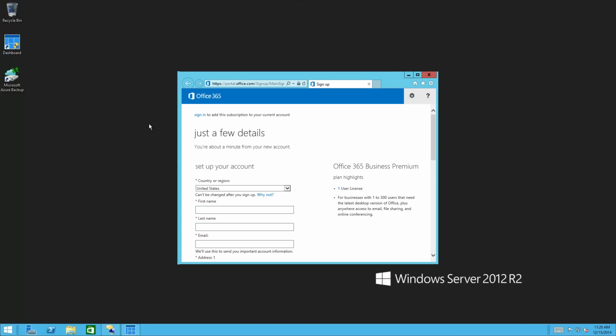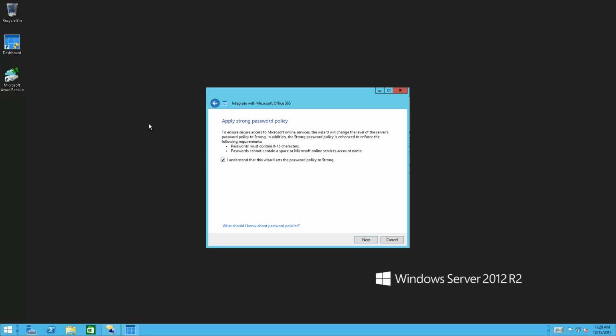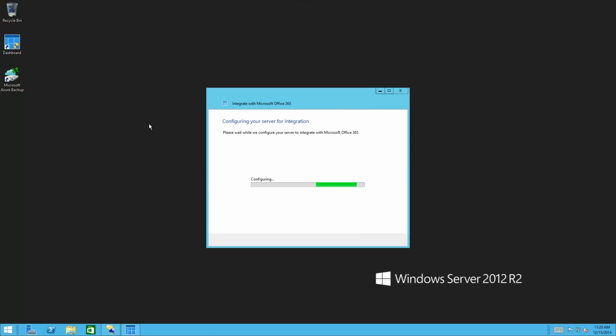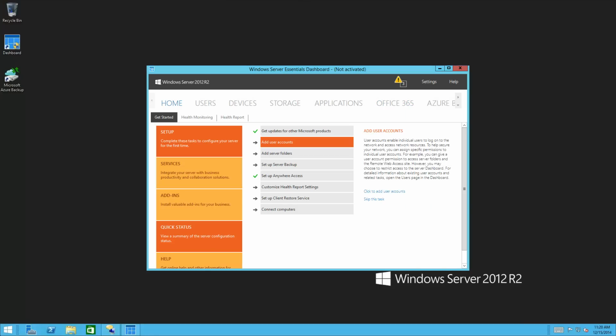Set up your Office 365 account in a few easy steps. Select the number of user licenses you want to purchase. Opt for a Microsoft-hosted email name if you do not have a professional domain name for email yet, and then continue with the integration wizard. Provide your newly set up Office 365 administrator username and password. Apply a strong password policy to help protect your information on your server and in the cloud, and roll out your changes. Restart your dashboard and you are ready for Office integration. Go unleash your team's productivity with Office 365.